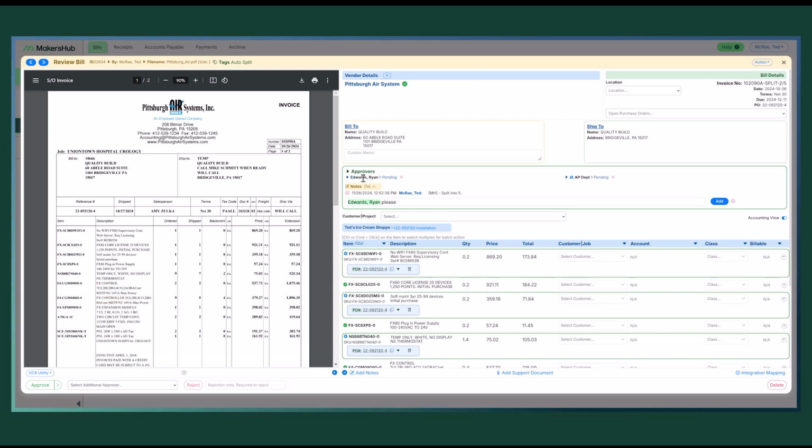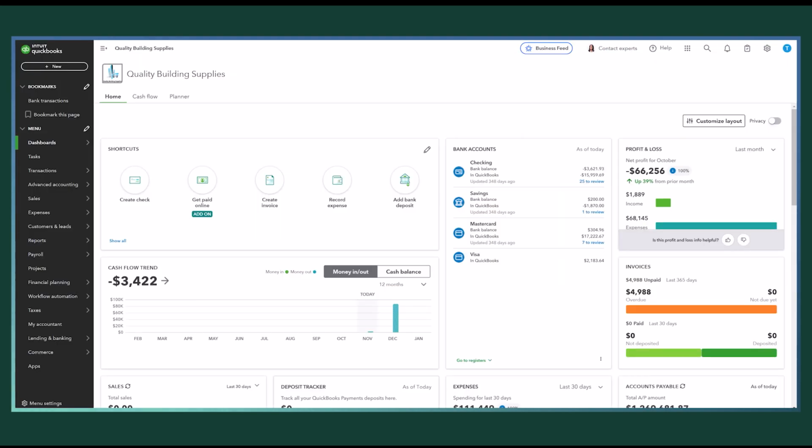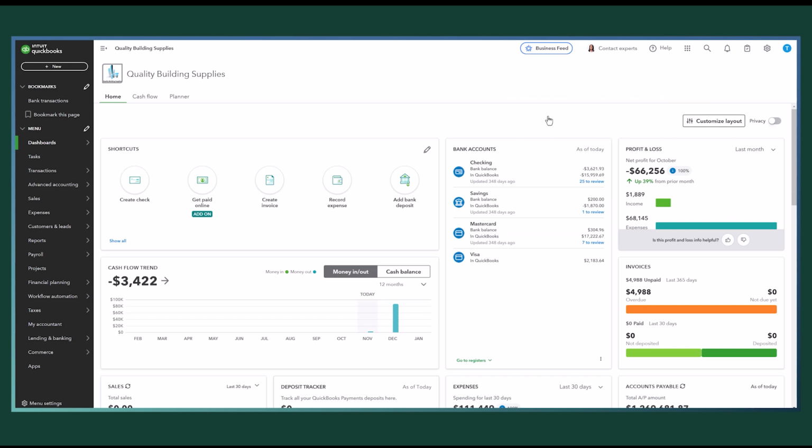With MakersHub, approvals are streamlined, flexible, and as detailed as you need, helping you maintain control over every step of the process. Now that the bill has been fully coded and all approvals are complete, let's look at how this appears in QuickBooks. MakersHub two-way sync ensures that every detail we extracted seamlessly updates QuickBooks with precision. Let's pull up this Rushco bill to review what's been synced.